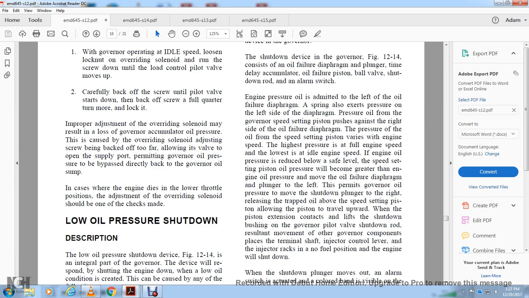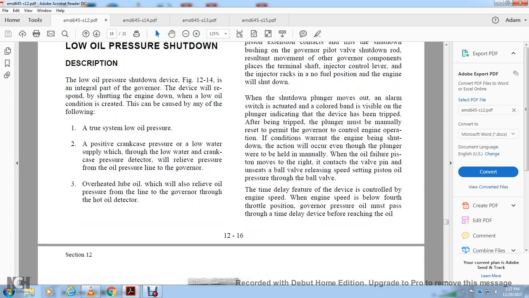The movement of the oil failure diaphragm plunger to the left permits the governor oil pressure to move the shutdown plunger to the right, releasing the trapped oil above the speed setting piston and allowing the piston to travel upward. When the piston extension contacts and lifts the shutdown bushing of the governor pilot valve with the shutdown rod, the result is movement of the other governor components, the terminal shaft, the injector control lever, and the injector rack, to the no fuel position. The engine will shut down.